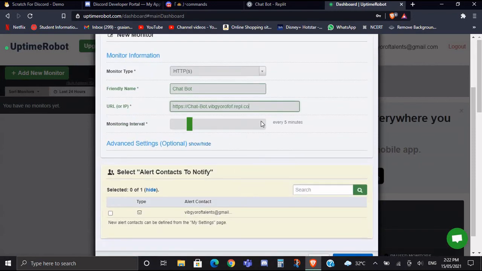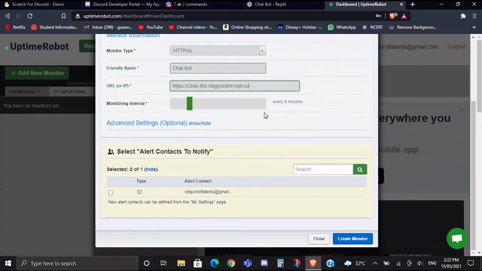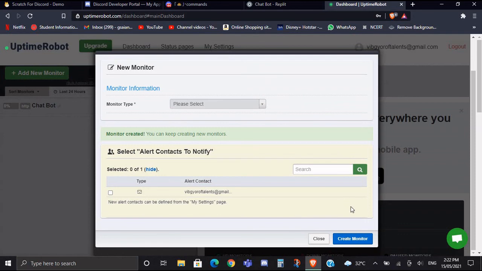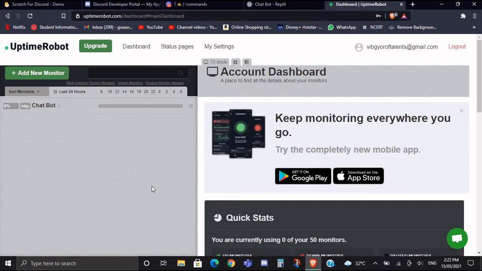Okay, so we have put it in, and the monitoring interval is every 5 minutes. Let it be like that, and click on create monitor. Yes. So our monitor has been created. Click on close now. And we're done, and our bot is working 24/7.